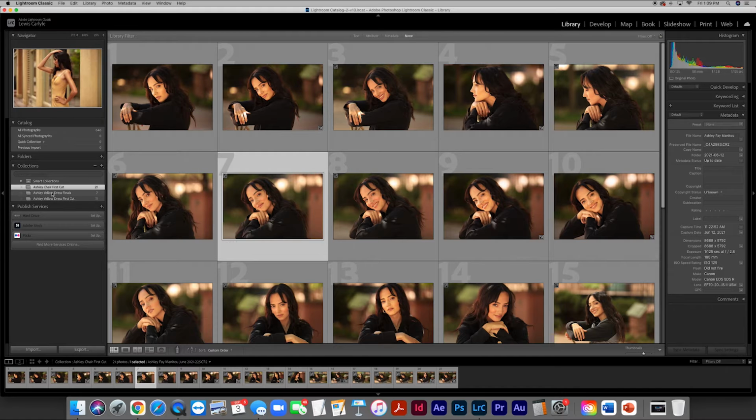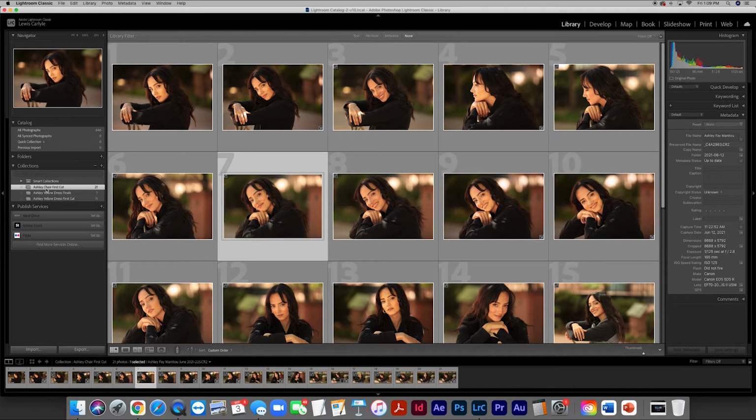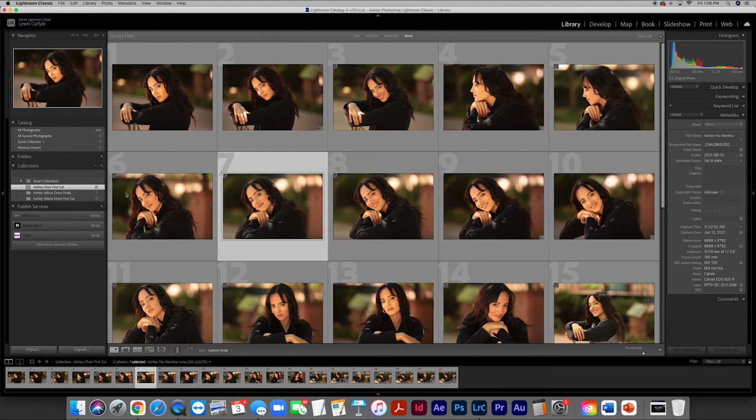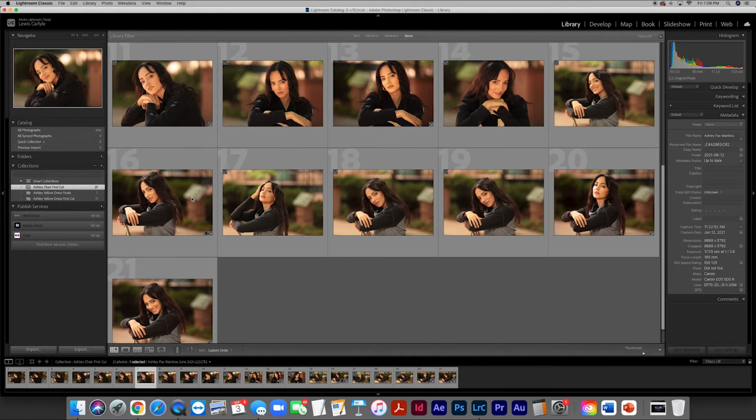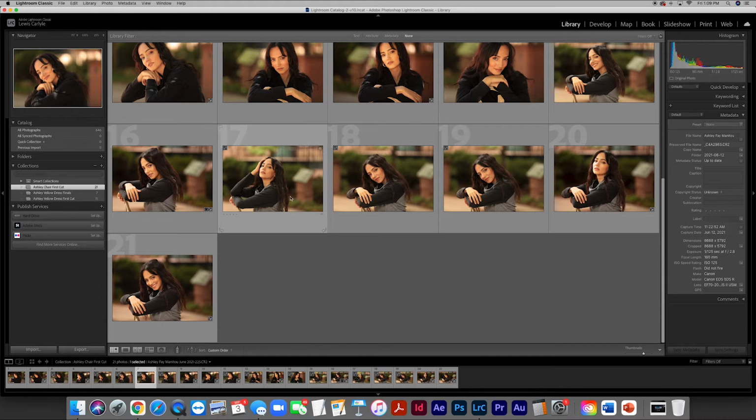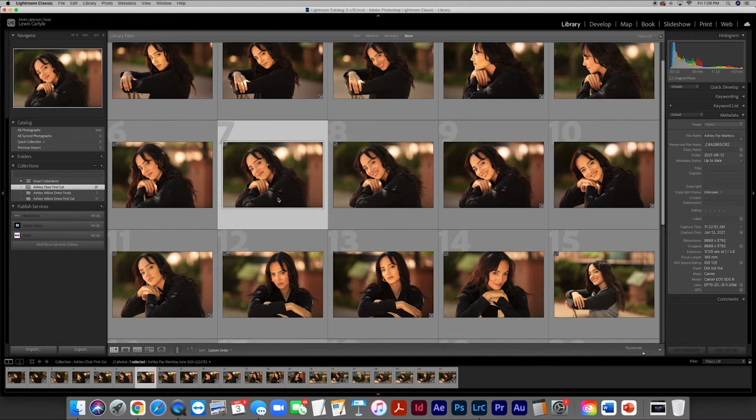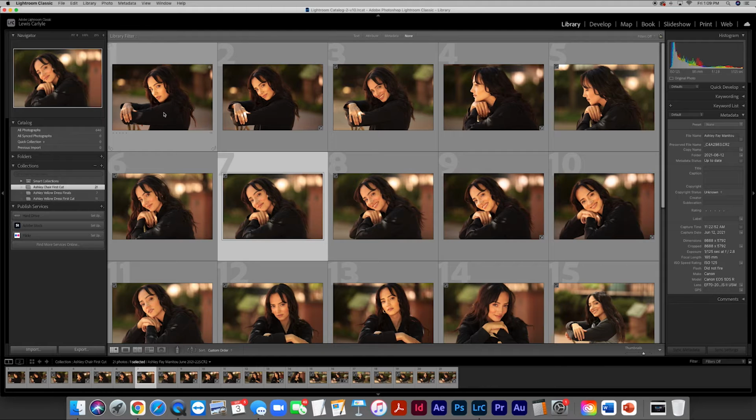If we look over here on the left, we can see I have already created a new collection, Ashley Chair First Cut. So I've gone through our primary library of images and whittled these images down from about 100 to our 21 top picks. You can see we've got a little bit of a wardrobe change right down the middle. And in the beginning, Ashley is basically wearing this black jacket. So 21 images is a really good start. This is going to give us a lot of variety to choose our absolute final cuts from.